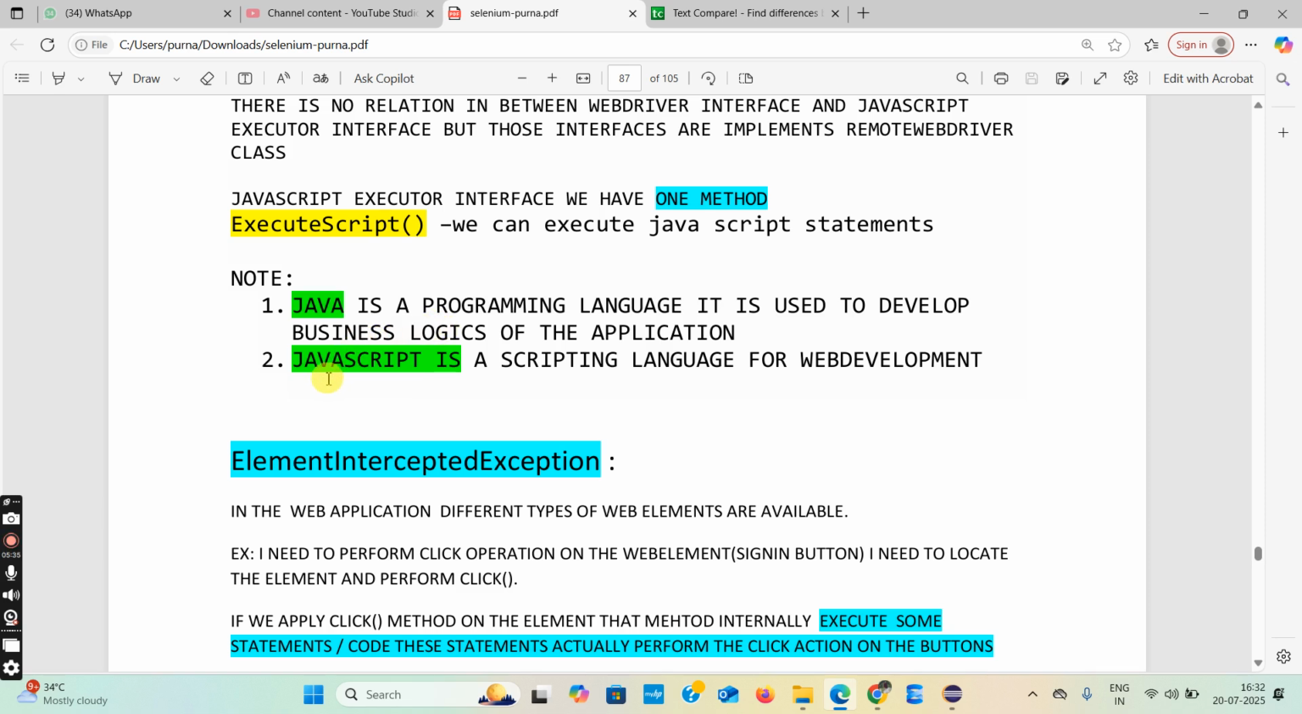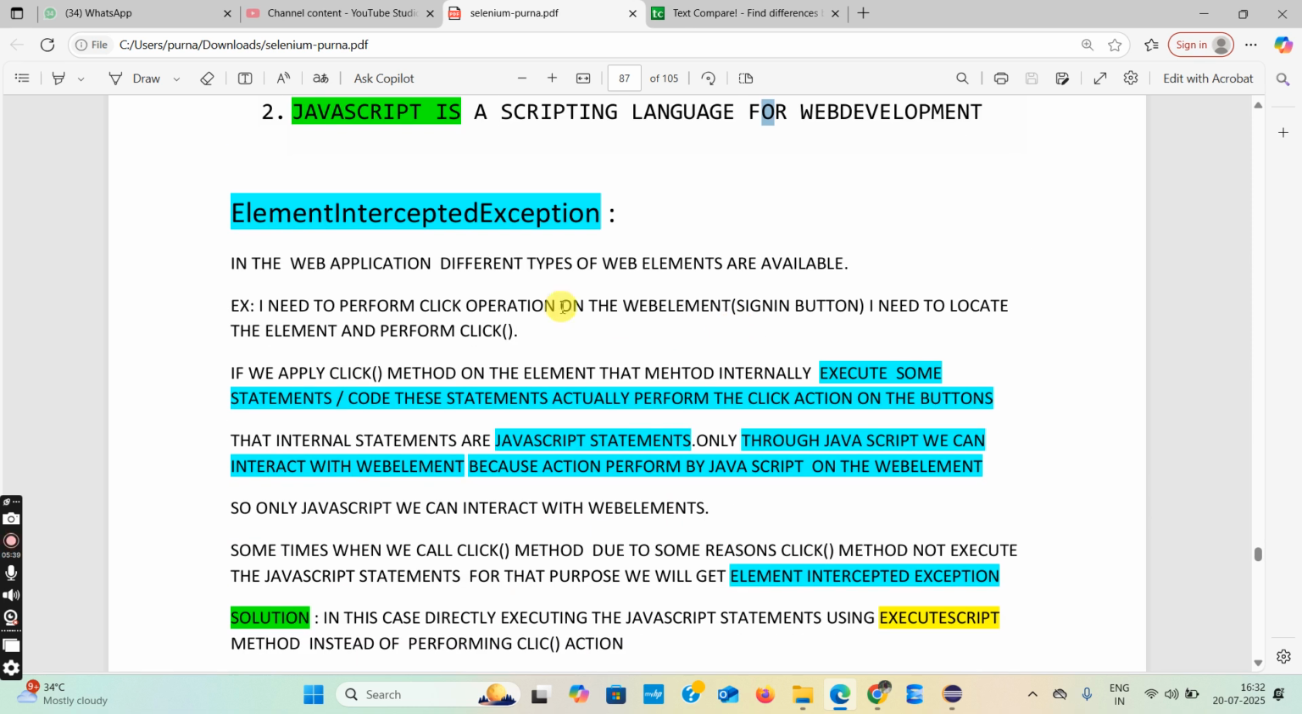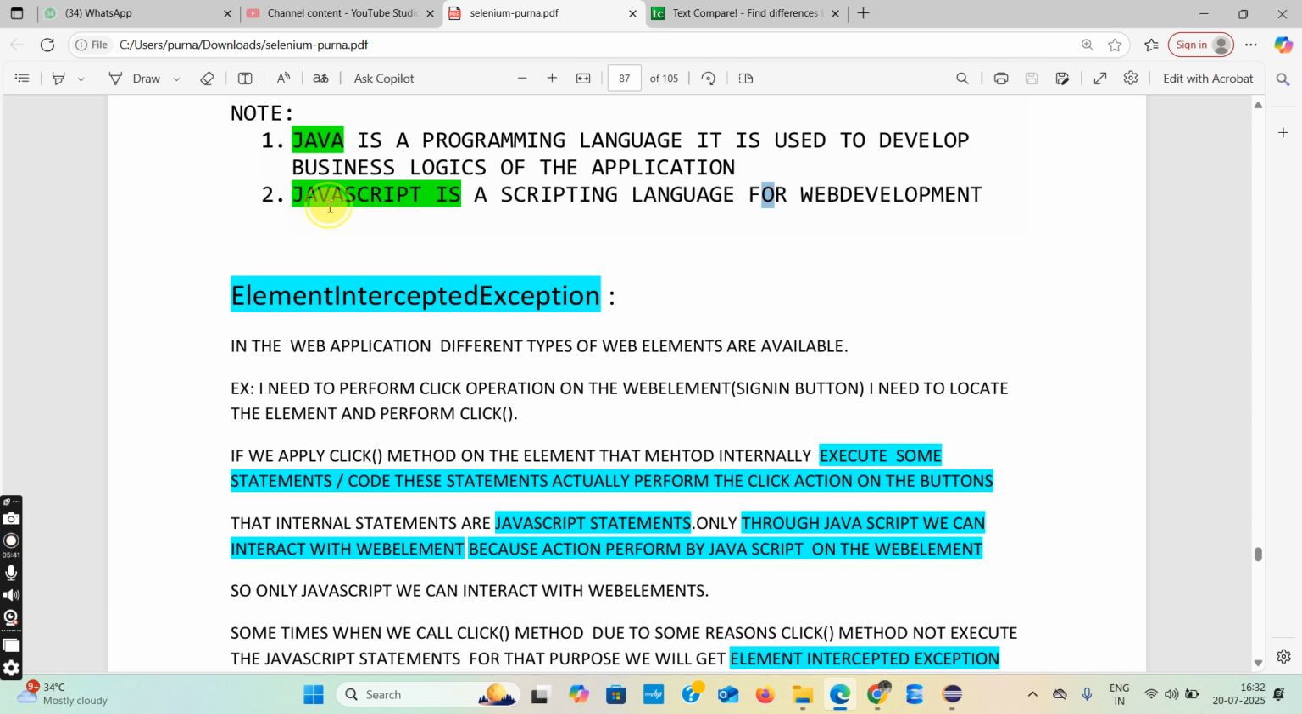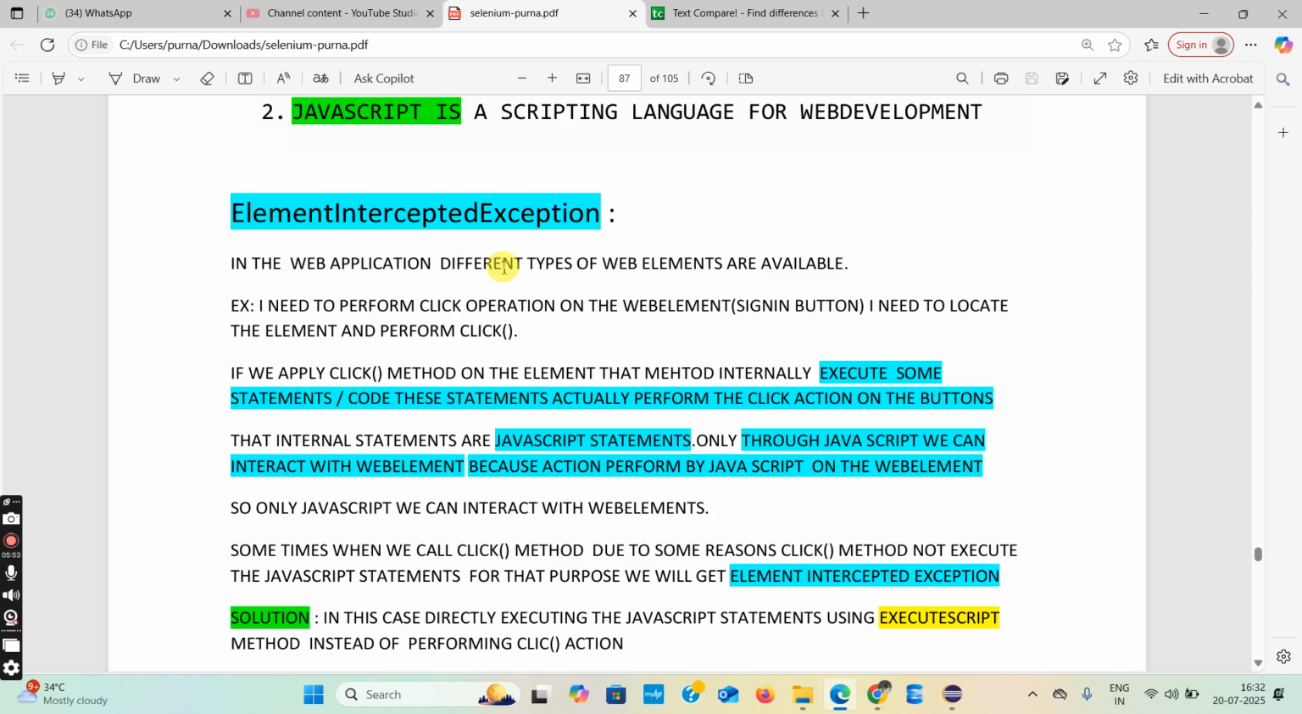So now we can go to JavaScript. It is a scripting language for web elements. So see here, if you use Java, any one error will occur. It shows what? JavaScript element shows ElementClickInterceptedException. See this in the web application, different types of web elements are available.